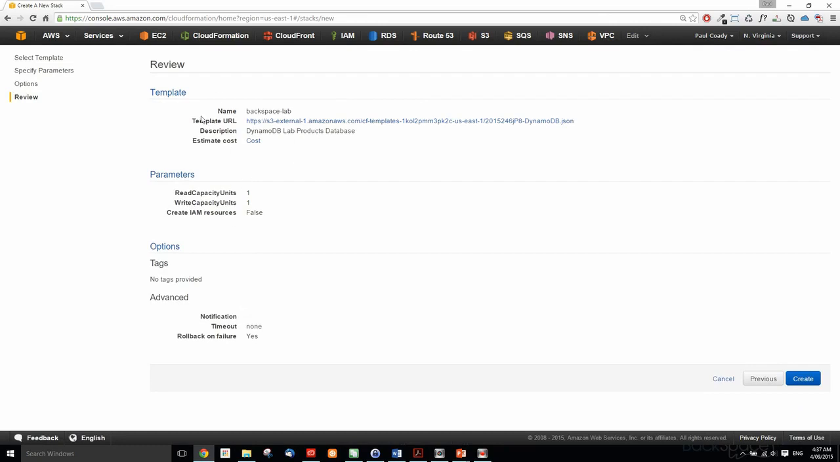So we've got a review here. Basically we've given it a name, I've called mine backspace-lab. We've got a URL for that template that we've just uploaded. We've got a description, and that description came from our template. Then we've got our read capacity units and write capacity units, and again, that came from the default in our template. We've got no other options there, so that's fine. Rollback on failure is selected as yes, which is quite important, so if something does fail, we don't end up with a whole heap of resources that we need to go through and delete afterwards. Okay, so we just click on create now.